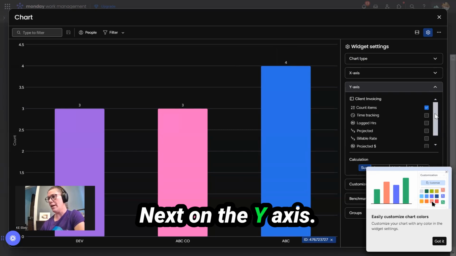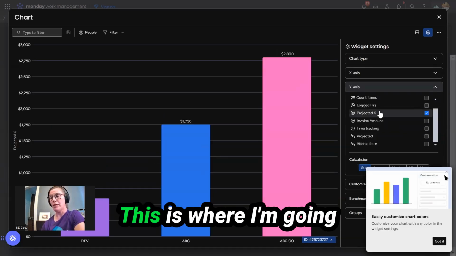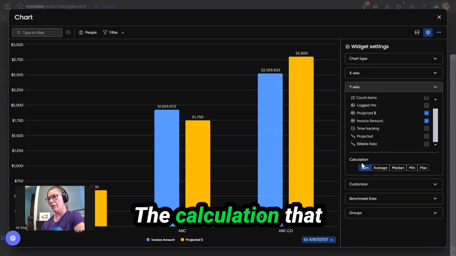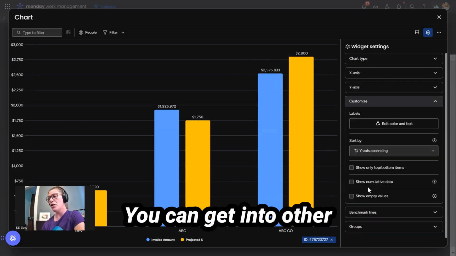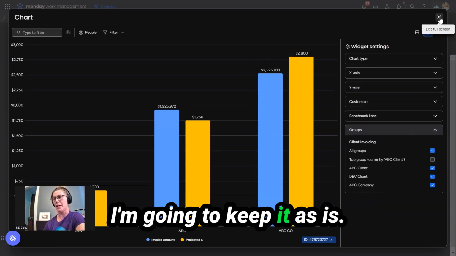Next, on the y-axis, we can actually choose multiple items. This is where I'm going to be choosing the projected amount as well as the invoice amount. The calculation that I do want is sum. You can get into other customizations right here. I'm going to keep it as is.